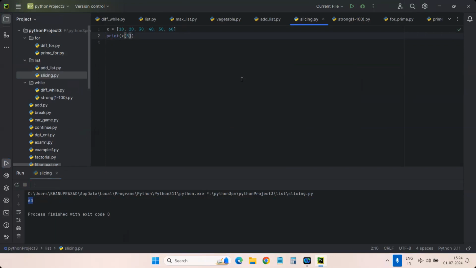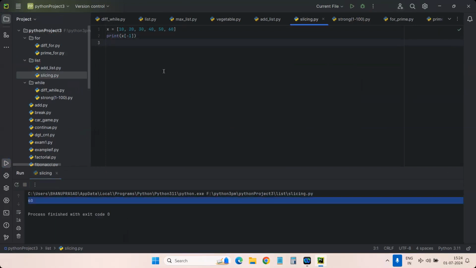If we have infinity numbers, I don't know how many numbers are in my list, but I want to print the last number, you can print -1. Did you see? I got my 60. -1 indicates the index of the last number which is in the list.